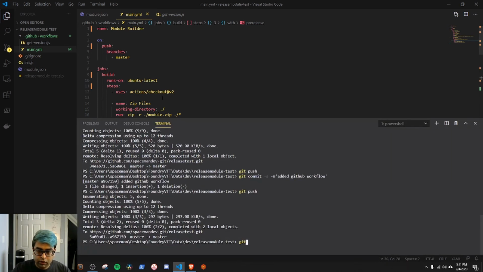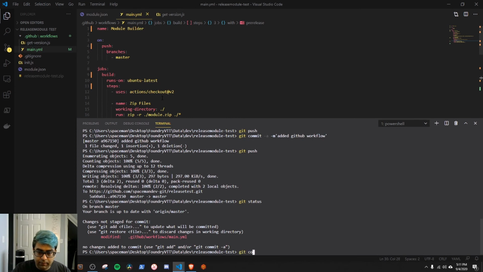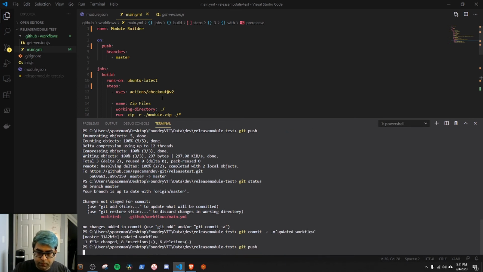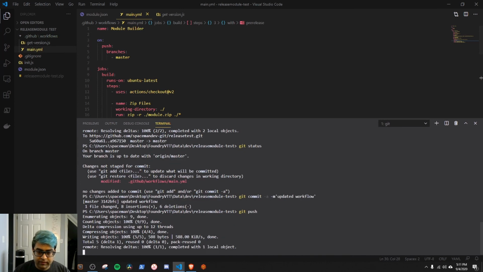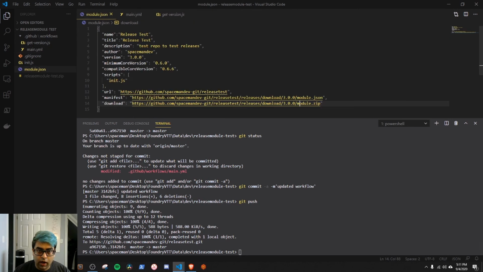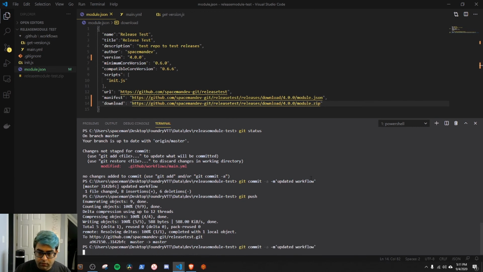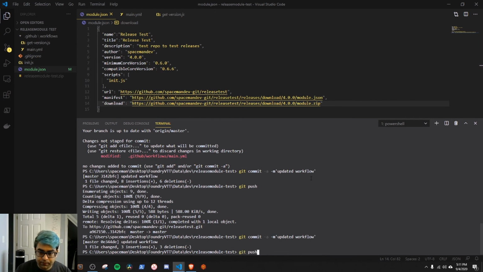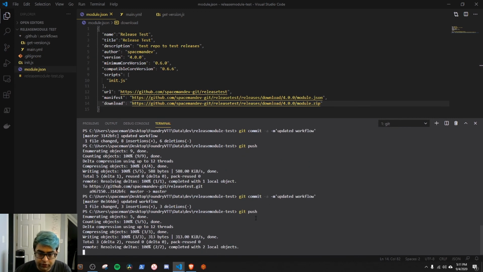So if we do git status, git add, you'll probably need to add this file, git commit. I've already added this. Updated workflow, git push, give it a second. Oh, I am also going to do another push. I'm going to change my versioning to version 4 for everything, just so we get a new release. I'm going to push that, and I'll show you how this looks.